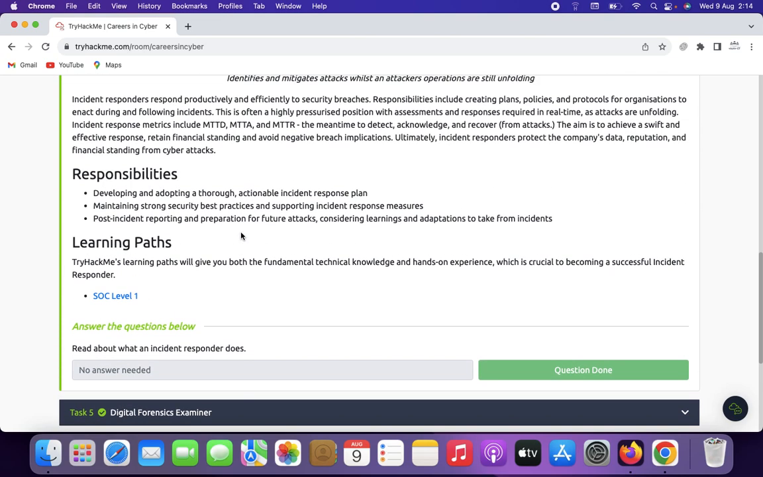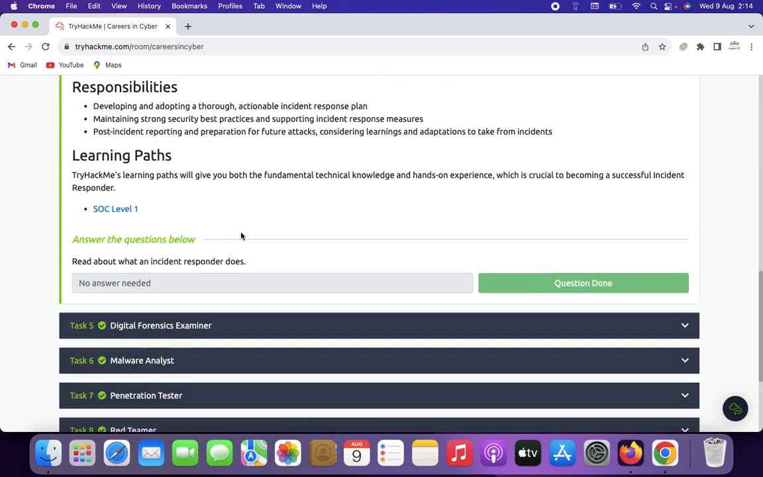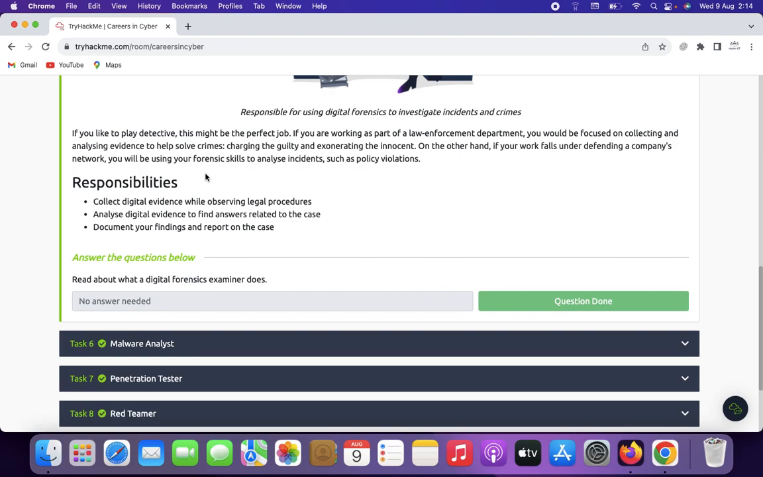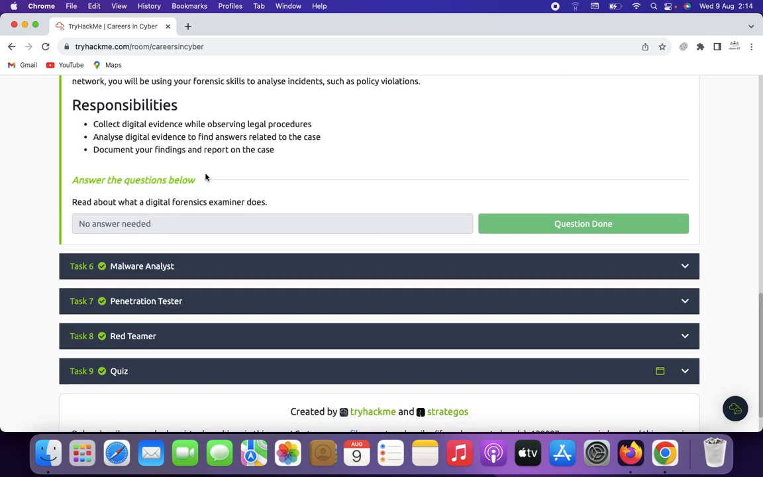What can incident response do? They respond to and mitigate security incidents, ensuring a swift recovery and preventing future attacks. What can digital forensics do? Digital forensics collects data and evidence while observing legal procedures, analyzes the digital evidence to find answers related to the case, and documents findings and reports on the case. Like if I click a snapshot photo, they can get the entire report including the location also. Okay, if you have shared one photo with them, you understand.